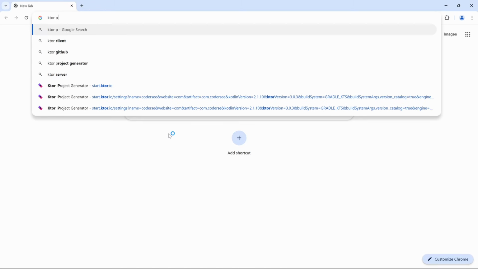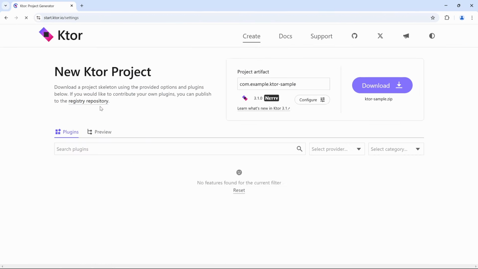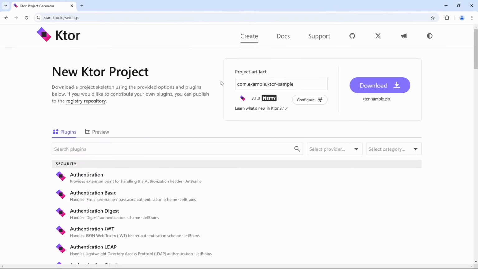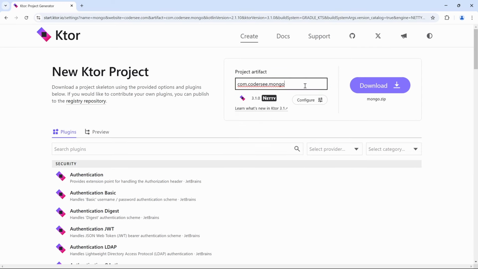So, Ktor project generator, let's search for that in Google, and let's navigate to start.ktor.io. Wonderful. The first thing I would like to change here is that we can configure our project. Example Ktor sample, I'll call that coderc.mongo, for example. That's good as well.